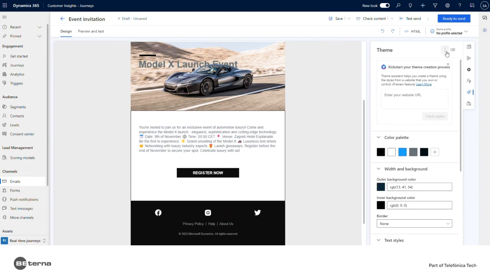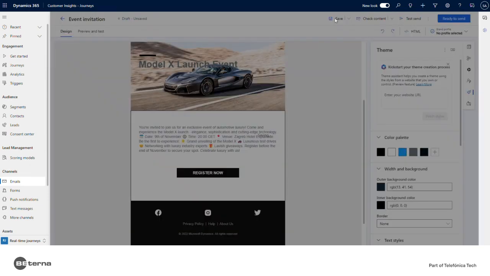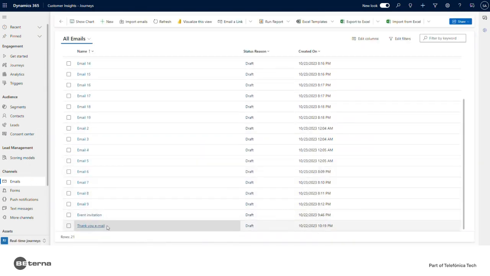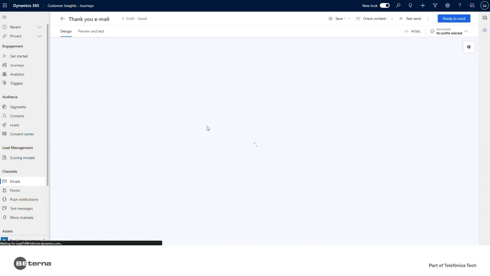Additionally, we have a theme feature where we can enter our URL website link, and the Copilot will use our website to create better emails for our brand. We save it and go to the second email, which is a thank you email for the customer.